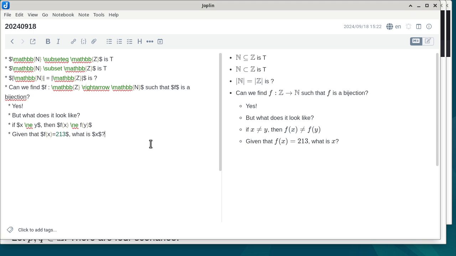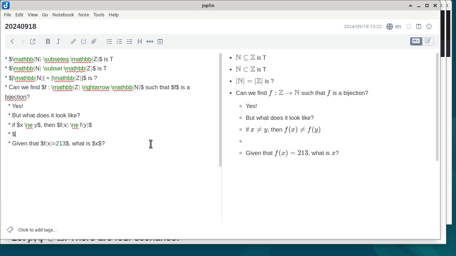And I am going to also include the definition of f here just so that everything is in the same spot. So f of x is, if x is greater than or equal to 0, then we return 2x. Otherwise, we return negative 2 times x minus 1. Okay. Just so that we have a reference of the actual function. So how would you solve this problem? If f of x is known to be 213, how do we go backwards to solve for x?